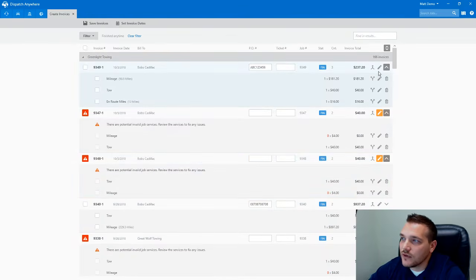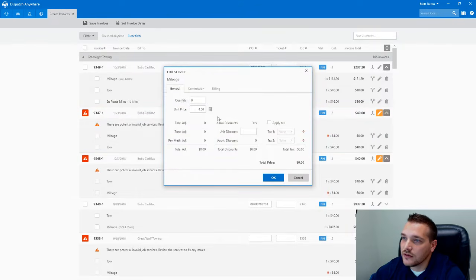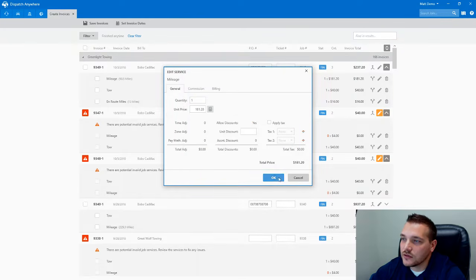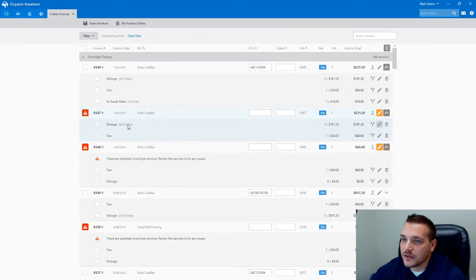So I showed you that we could fix it by going into the call. We could also fix the services right from here. We don't have to go into the call if we don't want to. So let's say this mileage, I just need to fix that, or maybe I need to update this price. I could just click this little pencil icon, and I can use the calculator right from here and run my mileage. So then it fixes it.